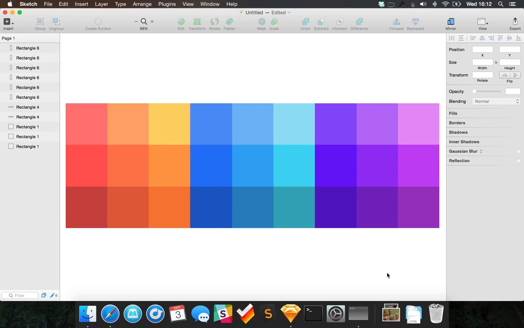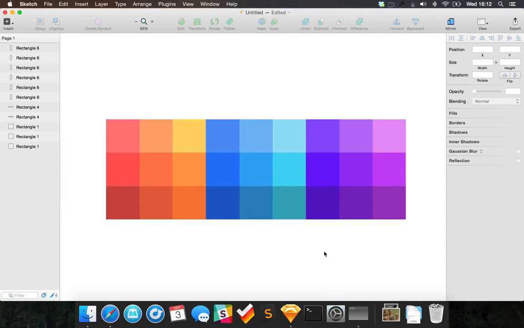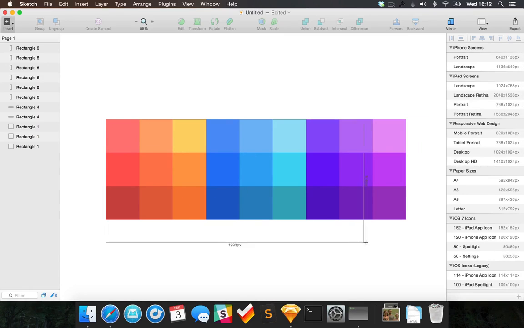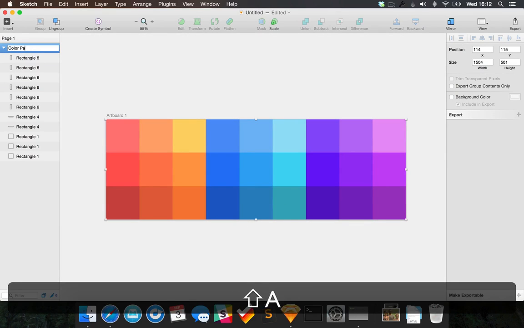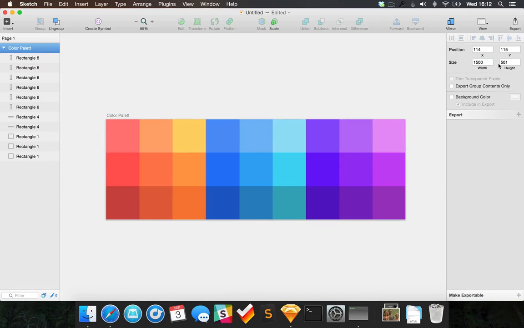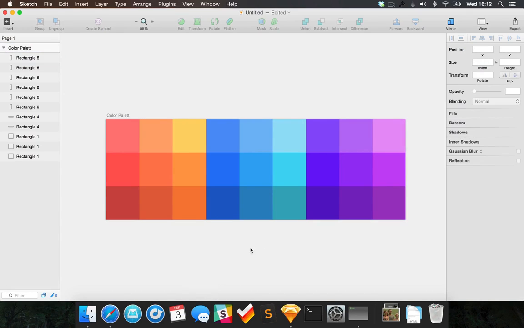And the reason that I made it this big is that now I'll create an artboard for it. So press A. I'm gonna pick something like that. All right. And I'm gonna call this artboard color palette. All right.